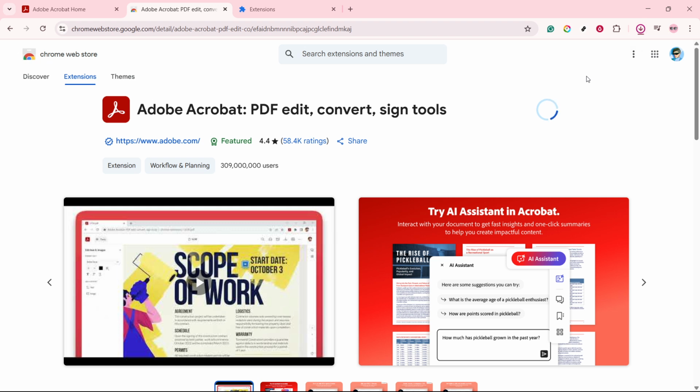Let's pause here for a moment and talk about why this extension can be a game changer for your web productivity. Adobe Acrobat makes it incredibly simple to view, convert, and even sign PDFs directly from your browser. You no longer have to download a PDF to interact with it. Imagine how much time and effort you save.